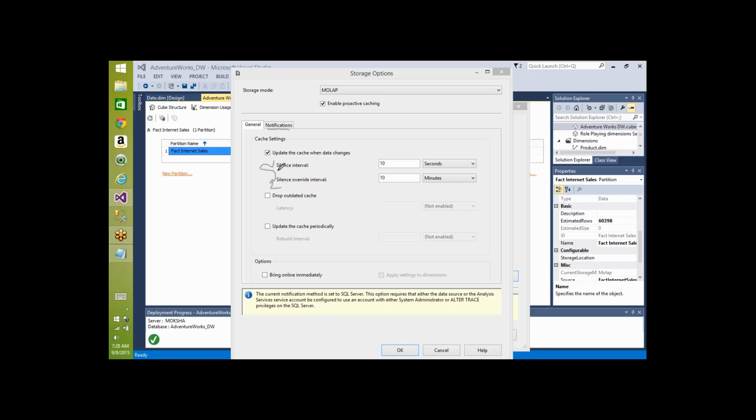The first one is the silence interval. This is the minimum time that the analysis server will wait to read the changes from the relational database into the cache model. Let's say at the current time, I got a notification saying that there is a data change in the fact internet sales. Then it will wait for 10 seconds. I have given 10 seconds for the silence interval. It will wait for 10 seconds, 5, 6, 7, 8, 9.